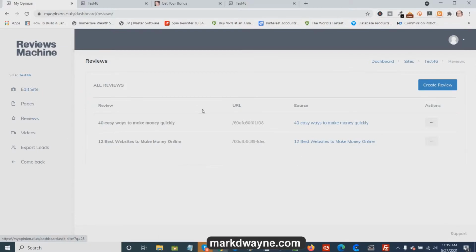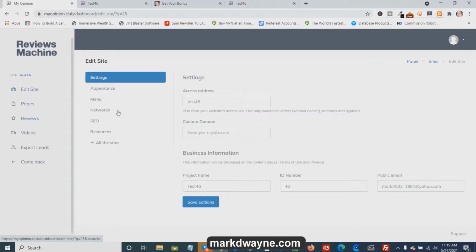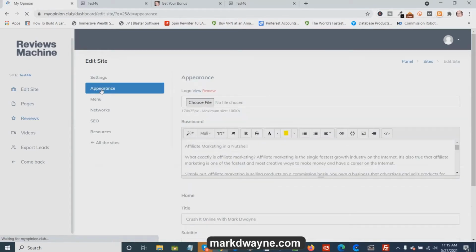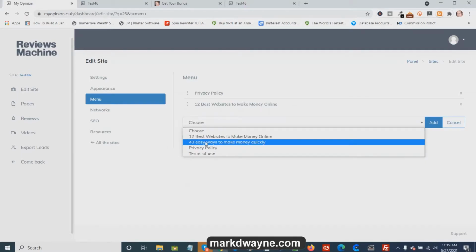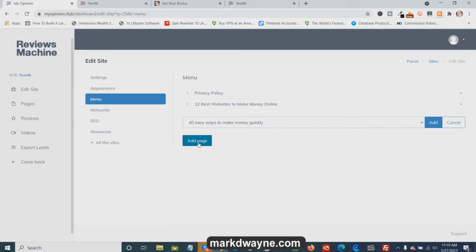So I think now we can go back. I found this a little confusing. You can go back to the home page and we go to its appearance. Menu. We add a page. We should be able to add that page that I just made. This one right here. You just push add page.